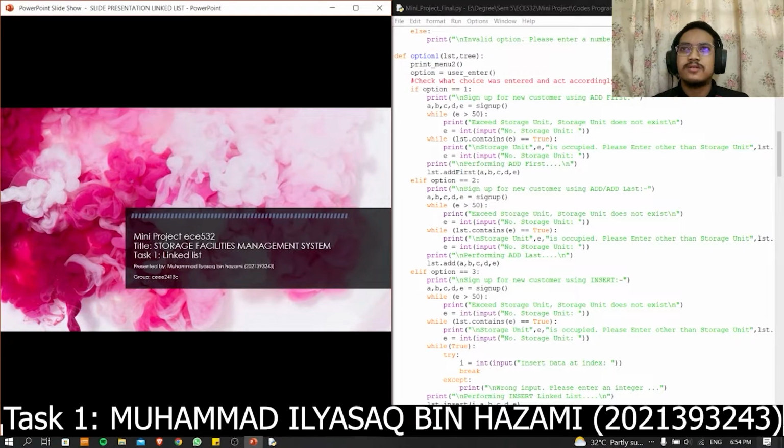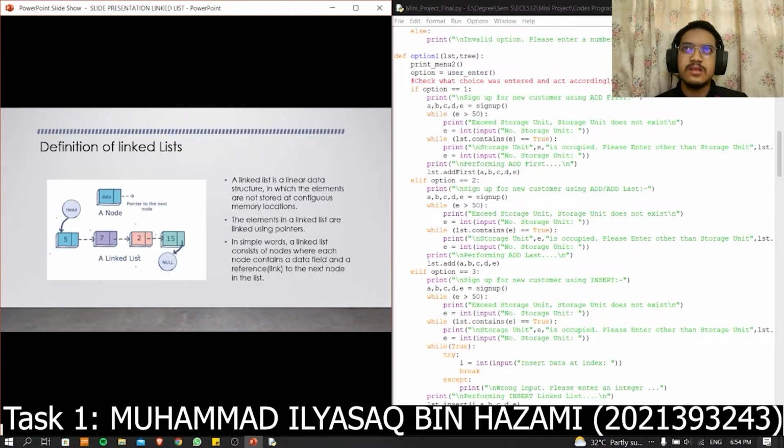I am from class CEE532. Today I will present my group mini project, which is for task 1, linked list. Briefly, a linked list is a linear data structure in which elements are not stored at contiguous memory locations. The elements in a linked list are linked using pointers. In simple words, a linked list consists of nodes where each node contains a data field and a reference to the next node in the list.